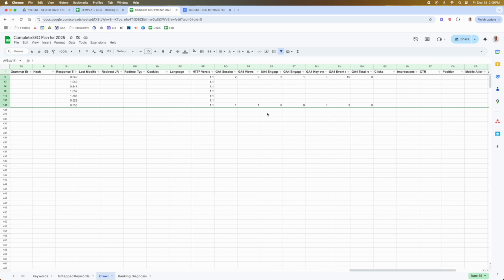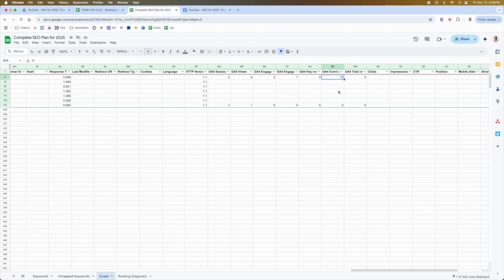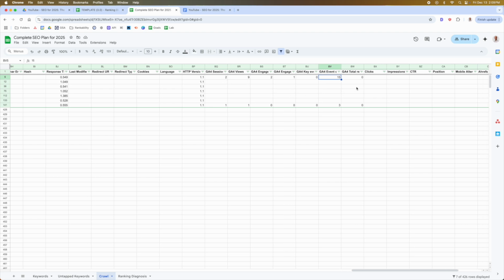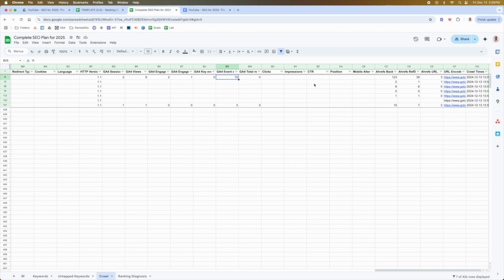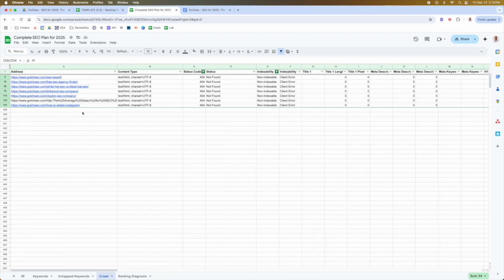I got a few 404s that actually do have traffic and do have some events associated with them. So definitely want to 301 redirect the ones that have data. And then finally, want to see, do any of these URLs have backlinks? Come to find out, there actually is a significant number. There's about 54 referring domains going to these 404 pages. So what that tells me is we need to find a home for these URLs.